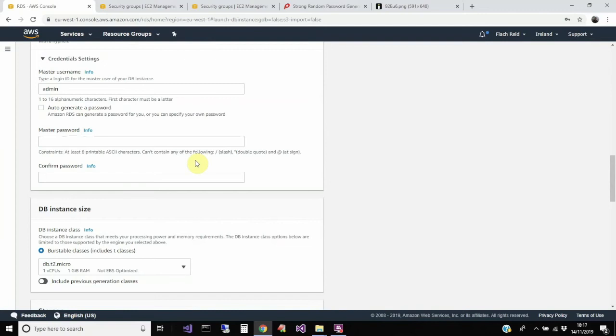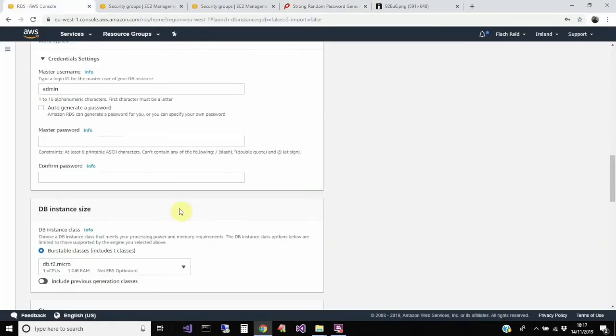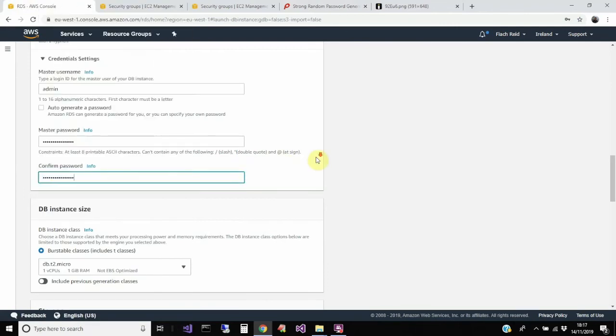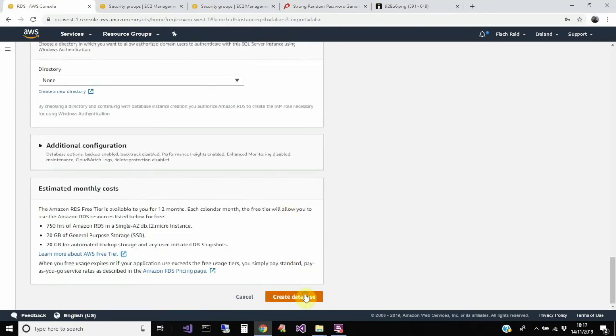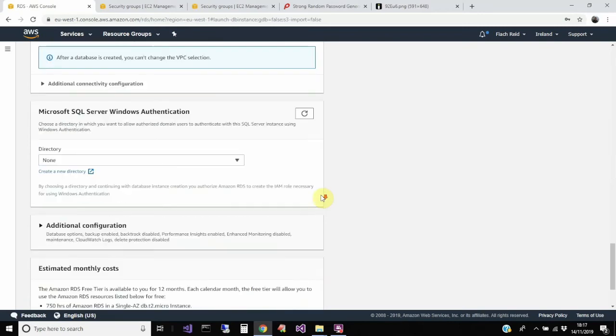For the master password, I'm going to once again go to the passwordsgenerator.net website. You can obviously type in your own password here. I've selected to exclude symbols in this option. And copy the password and provide that as the master password and confirm it. We shall accept the default settings for everything else. In this case, I have to select library 2.